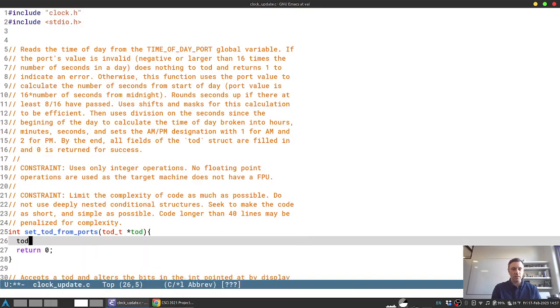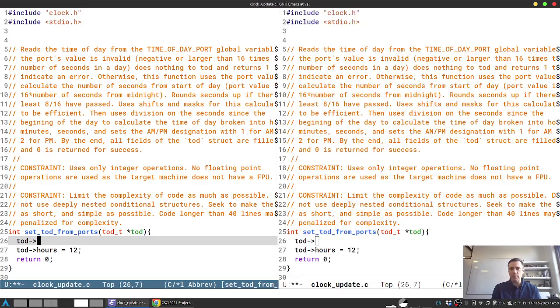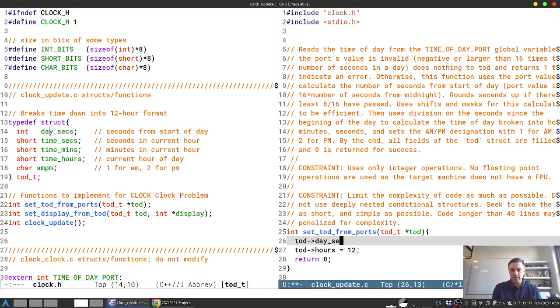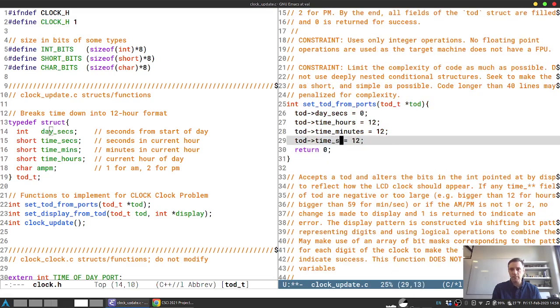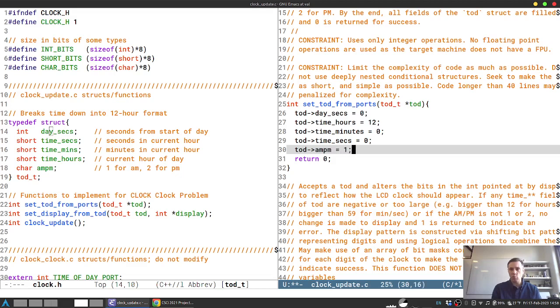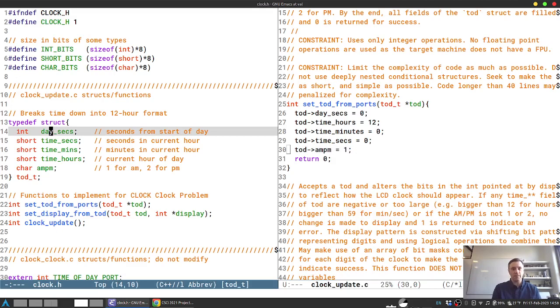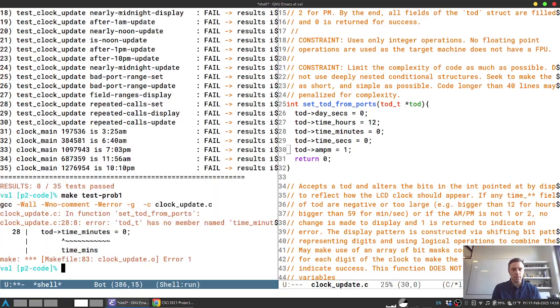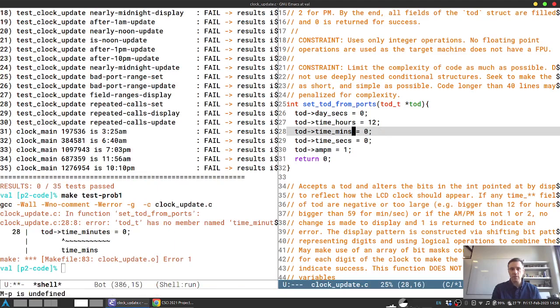Here would be, let me say TOD hours equals 12, and TOD, let's see, I can't remember the field name, so let me go to the header quick. It's day sex here, day sex equals, let's put it at 0 for now. And then here we'll have hours, we'll have minutes. Actually, it's time sex though. Time hours, time minutes, time sex. These should be zeros probably. And we'll have the AM, PM equal to 1. That's going to get the very first test case right, I think, but not otherwise pass anything else. But it's just to show some progress there. Let's see, I think it's mins instead, so I wanted it to be slightly shorter there.